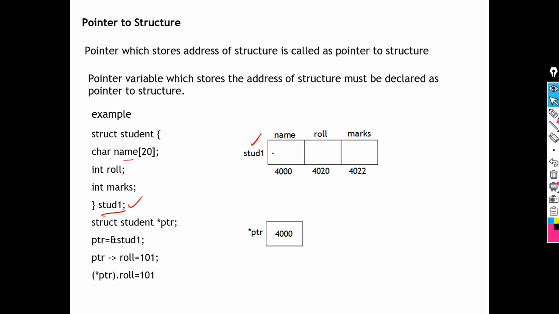Let us say the base address of the first one is 4000. Then the number of bytes allocated for name is 20 bytes. So from 4000 it is going to go up to 4019. The subsequent element's address starts from 4020, 4021. Then next is 4022, right? So this is how exactly the addresses are laid out.